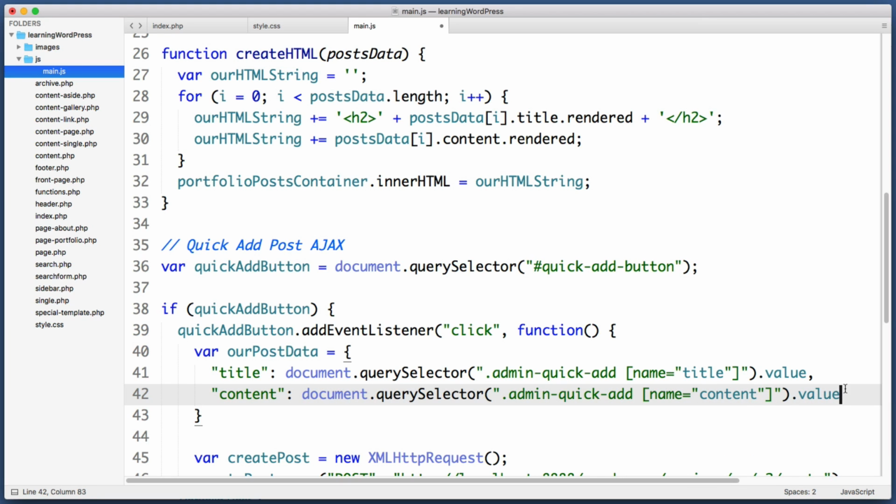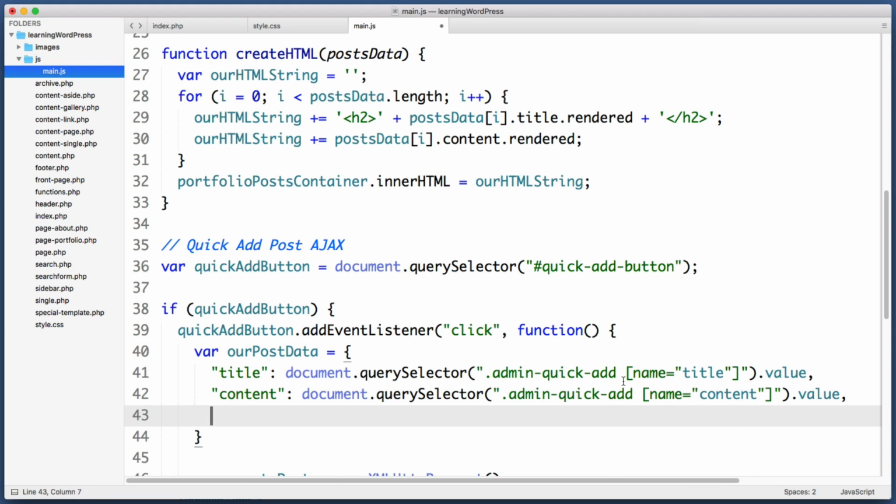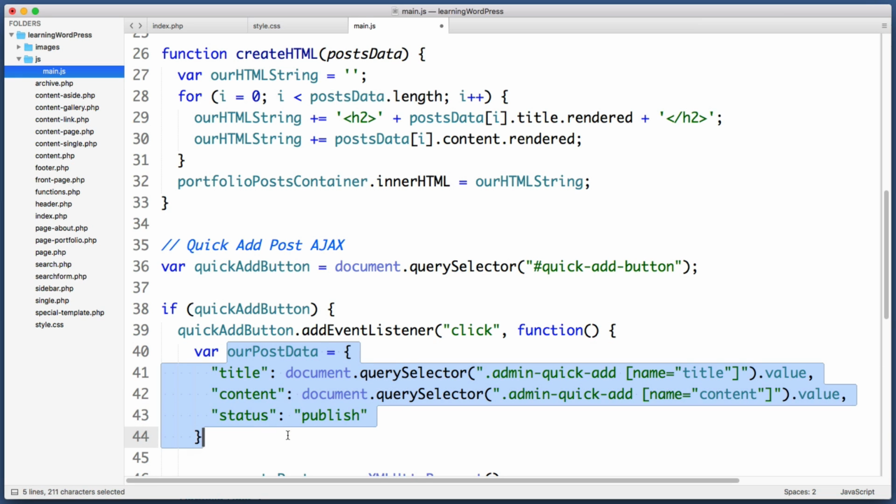All right, let's add a comma here, drop down to a new line, because there's one final property that I want to add to our object, and that is status. This is where we decide if we want the post to be saved as just a draft, or if we want it to be finalized and actually published. I want to skip the draft phase, so let's just say publish. All right, and now our object is complete. So these property names will line up with what WordPress is on the lookout for. It's expecting these property names.